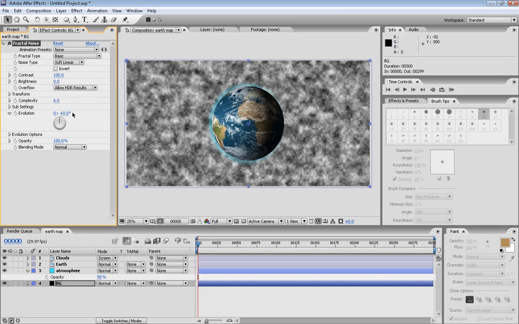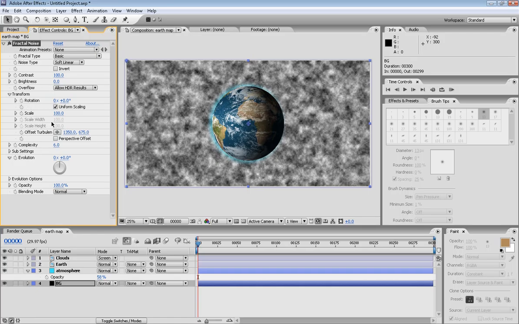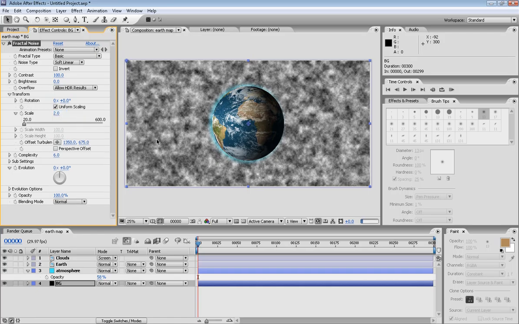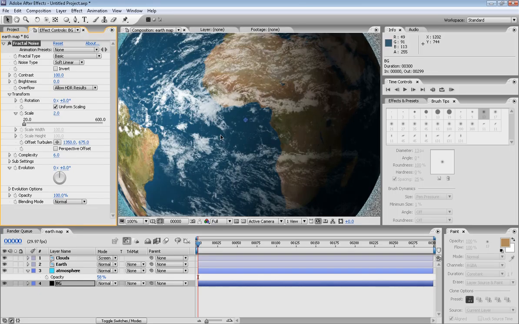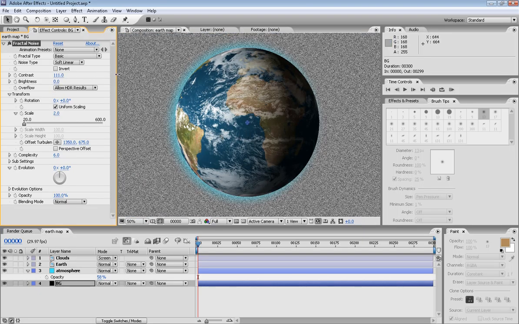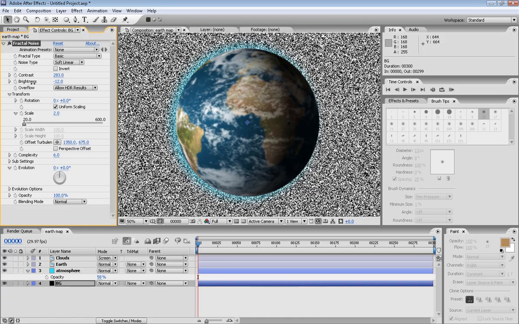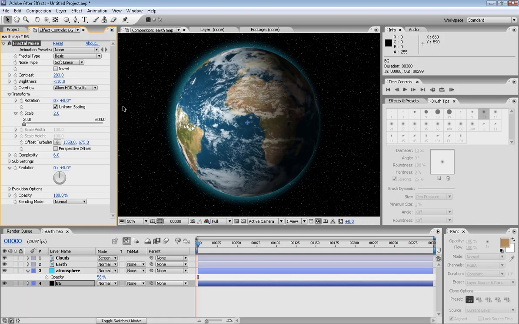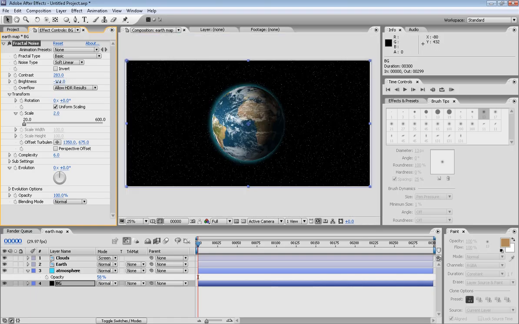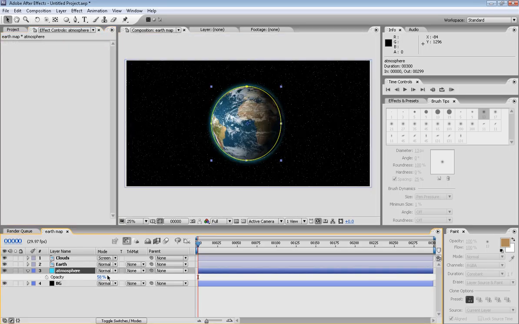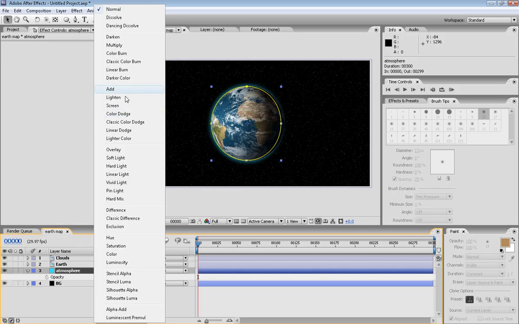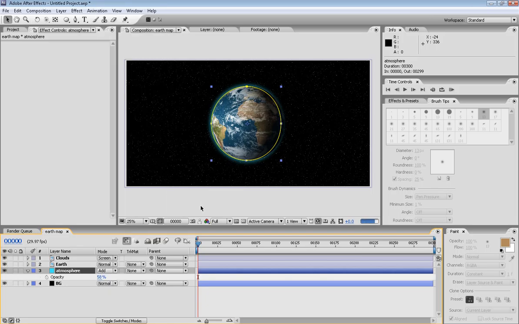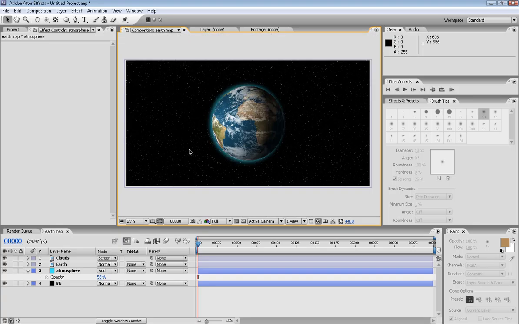What we don't want. So I'm going to go to transform in the fractal noise, transform scale to 2, which will scale it down all the way to there, and I'm going to bring the contrast up and the brightness down, which will eliminate a lot of the stars and leave you with that effect. I'm going to change the transfer mode of the atmosphere layer to add, so it'll add to the background layer.